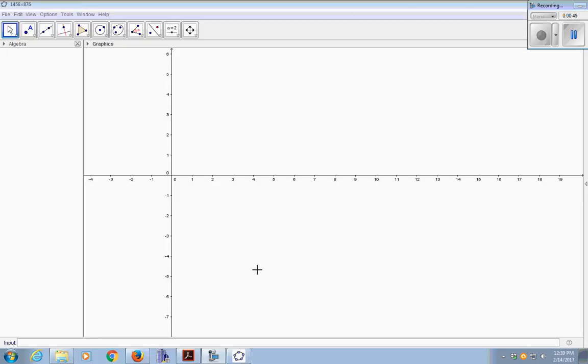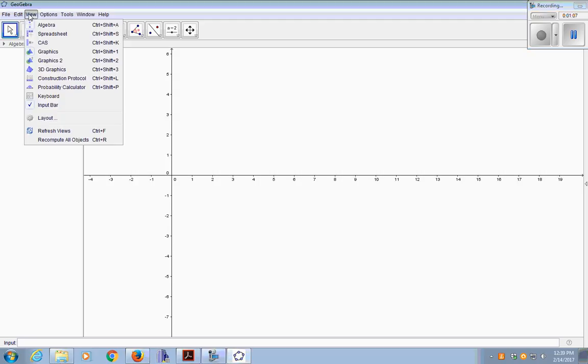Here's GeoGebra. This little rectangle on the left is called the algebra view. It says algebra up here. And then you have the graphics view right here. And then you may need another view called the spreadsheet view, but you don't need it for this project. Just for future things, you might need it. And to get it, you just go to view and you can click on spreadsheet if you want to have it.